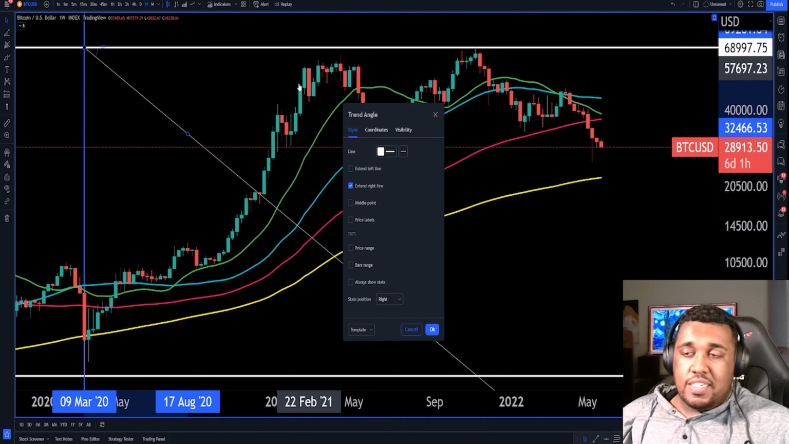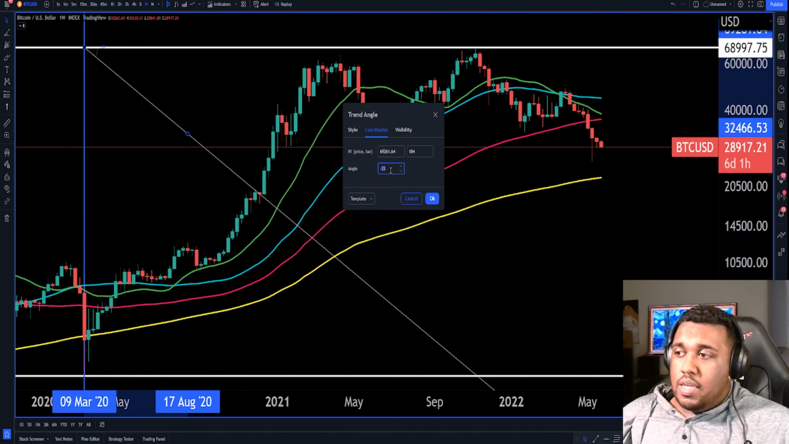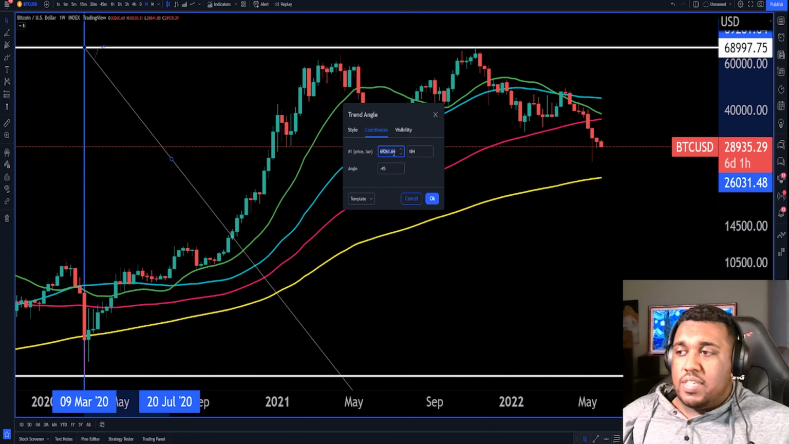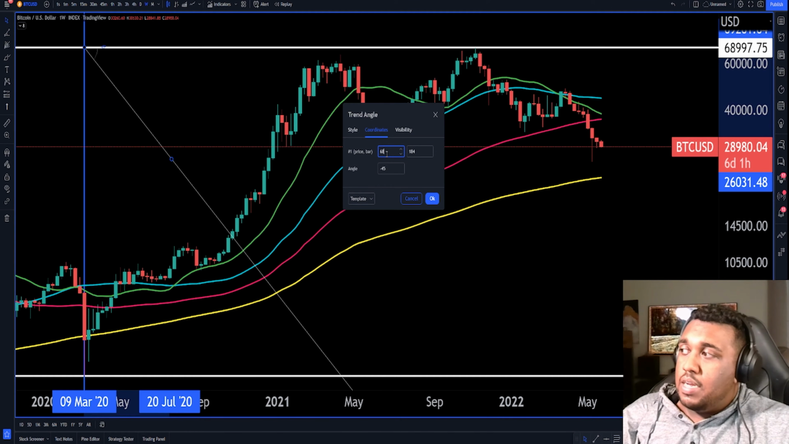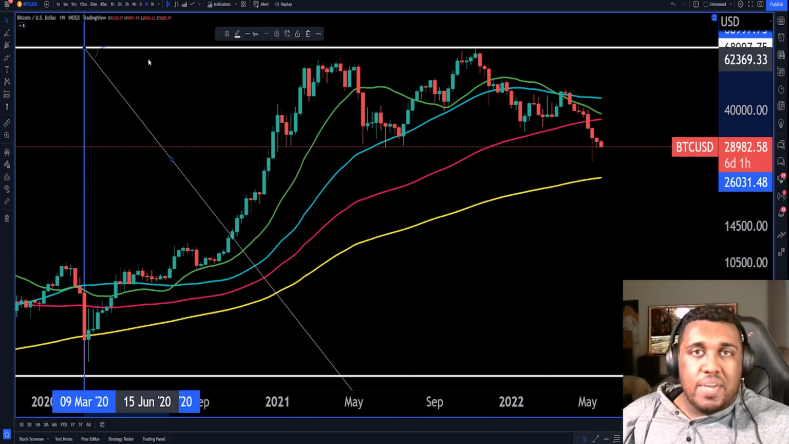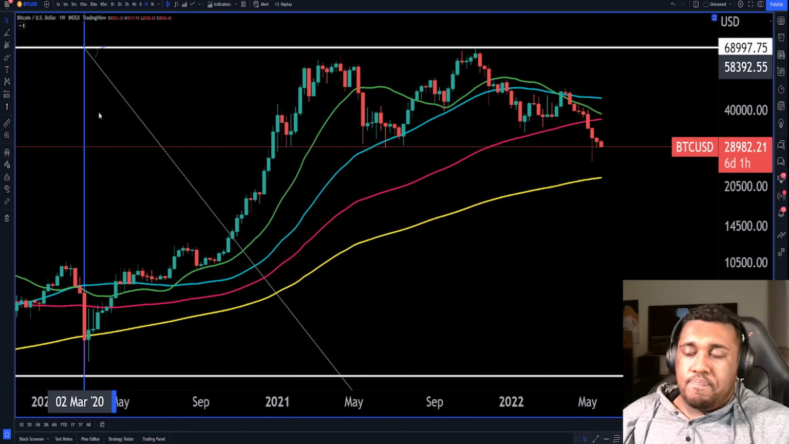Next, you want to click on the settings icon for that trend line. You're going to go to coordinates and switch it to 45, all right? And if you want to be even more precise, you can go to number one price bar and set that price to the price you see at the actual line. So if I was doing that for this instance, I would do 68,997.75. Then I would hit enter, and the line would adjust ever so slightly, but it would make a difference in the long term if you ask me, all right?